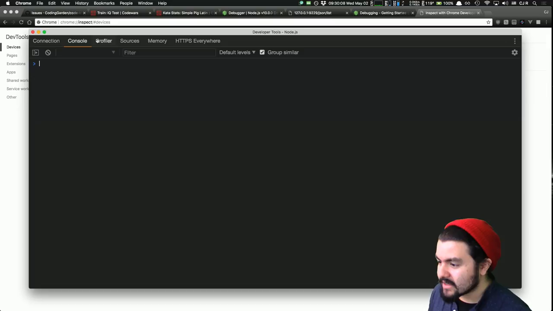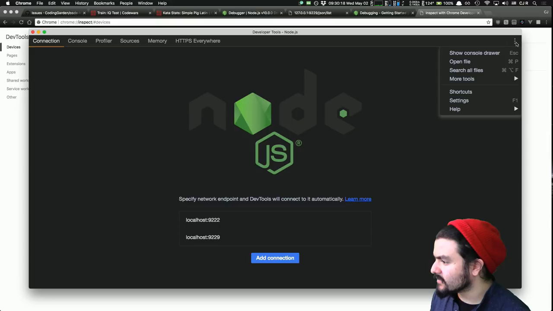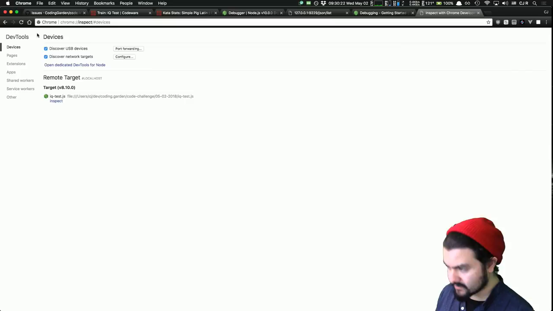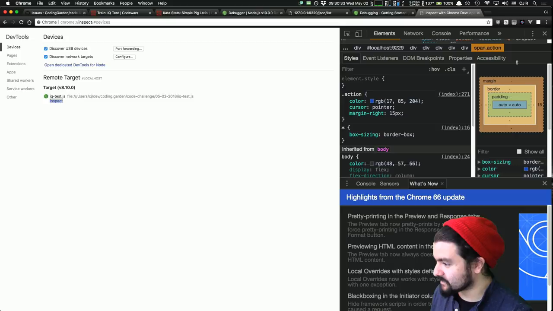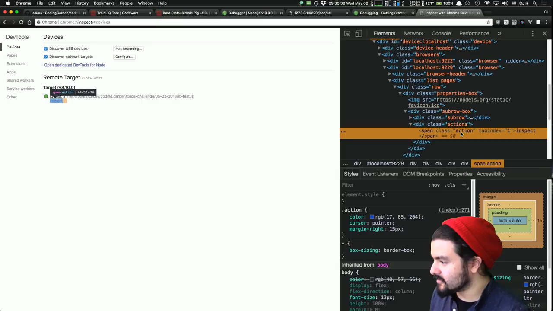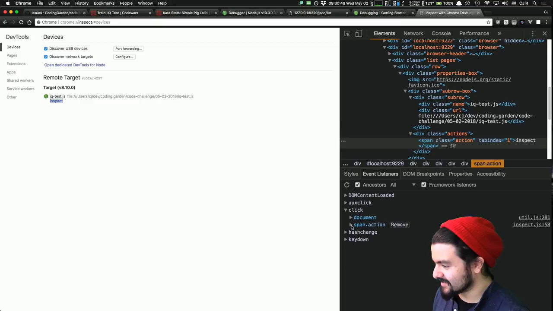Record the CPU profile. No sources. The only thing I'm dealing with is I click this and nothing happens. Okay, here's what I'm inspecting. There's no URL for the inspect. There's a click handler on it. This can't be that hard. Okay.